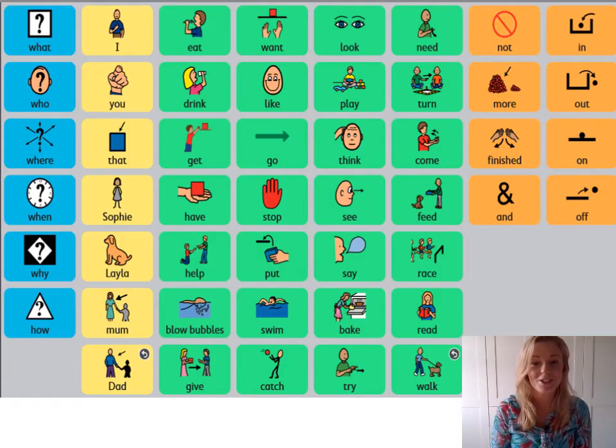I just thought I would show you a typical core board here. So this might be the typical layout you'd see of symbols at the home page of a high-tech device, or on one of those low-tech, we call it, so just a page set printed out and laminated of core words for your young person that's using AAC. And I just thought I'd show you how we might map our verbal language onto symbols on these devices or low-tech systems.